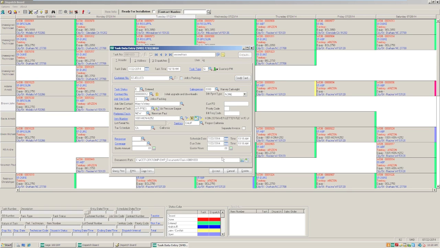Of course, we have the document path for this task. So any tasks that are entered, you can drag and drop other documents. In here, you can view the task documents. You can drag the documents into here.